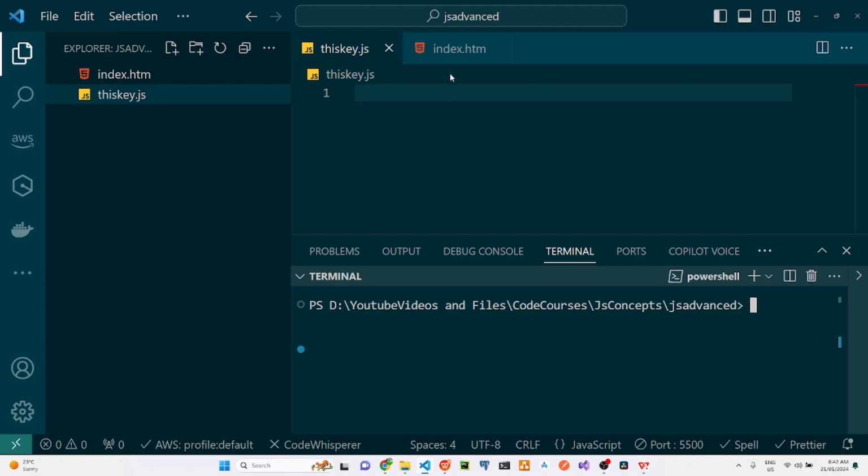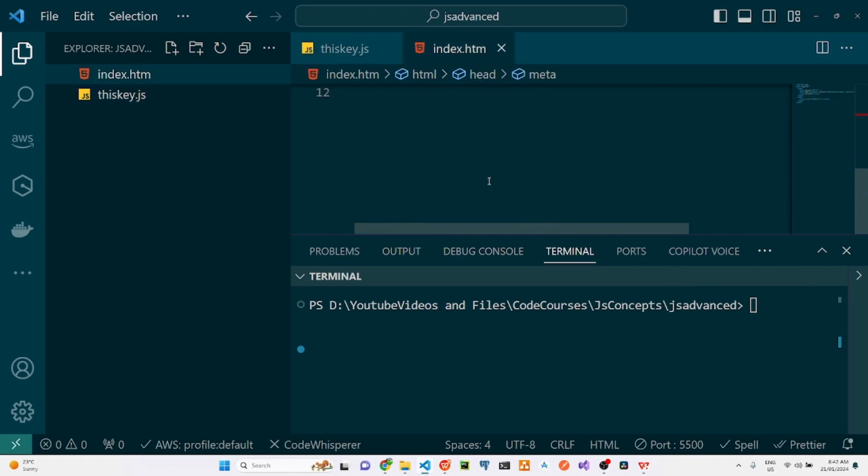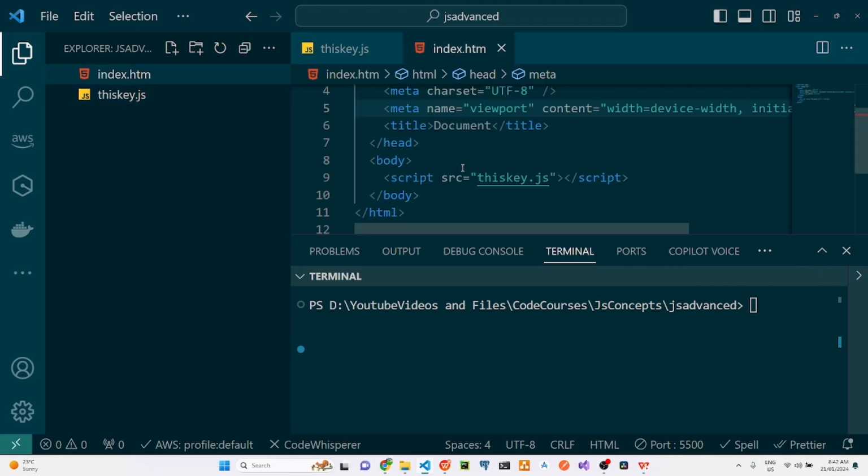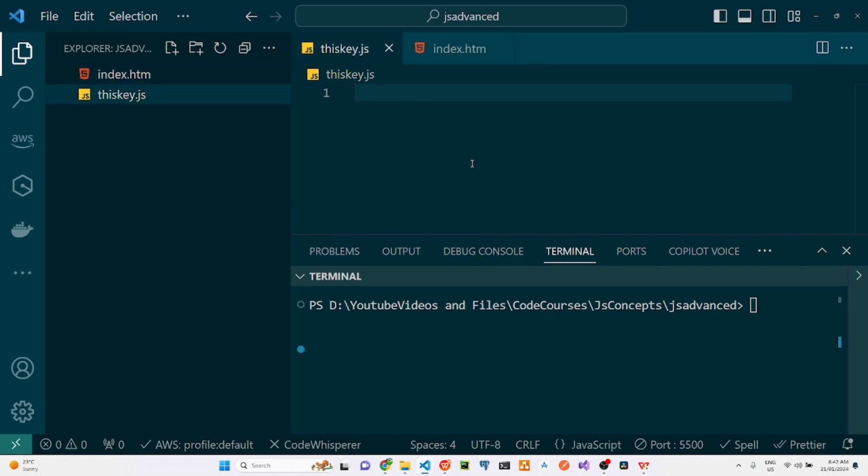So I created two files, guys. One is test.html, another is this dot. I can't show this in the terminal, because this is not going to give you any results in the terminal using Node. So that's why I took index.html. There I will show you what I'm talking about.